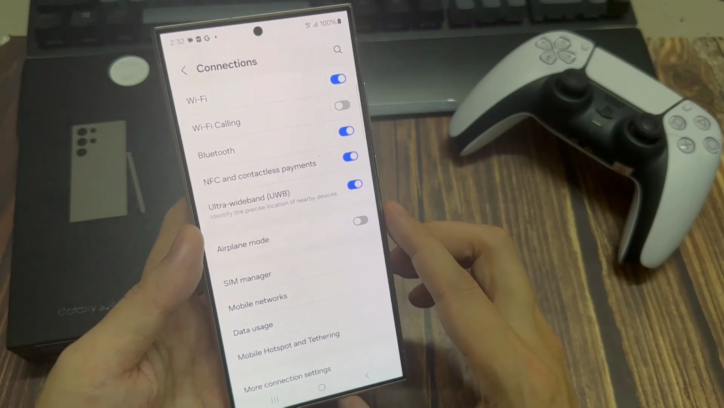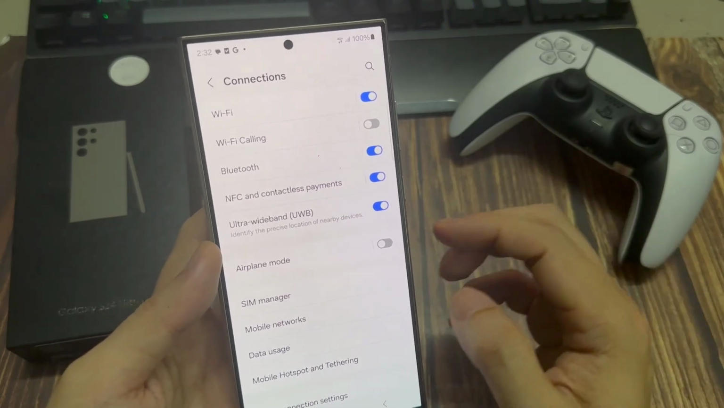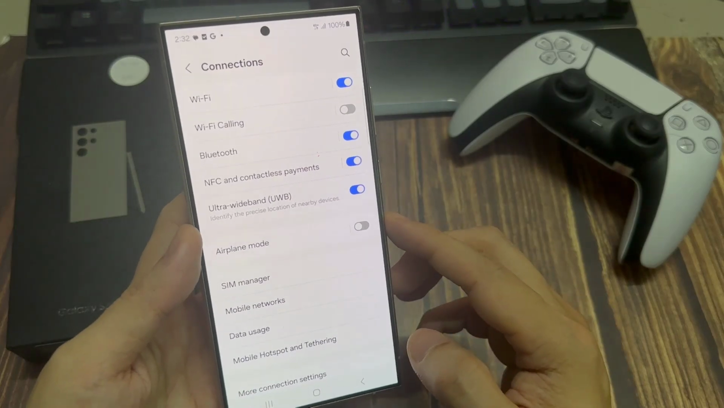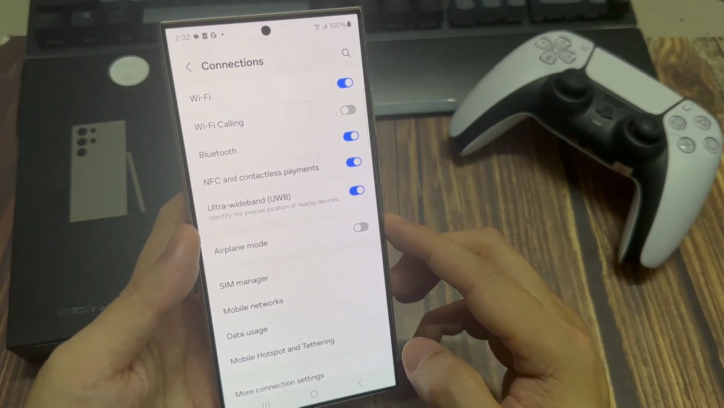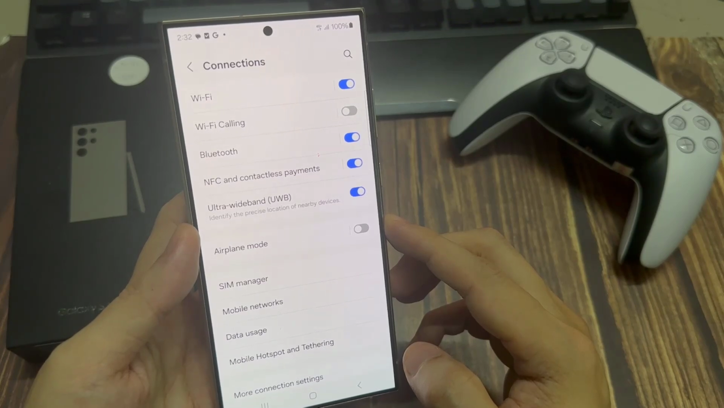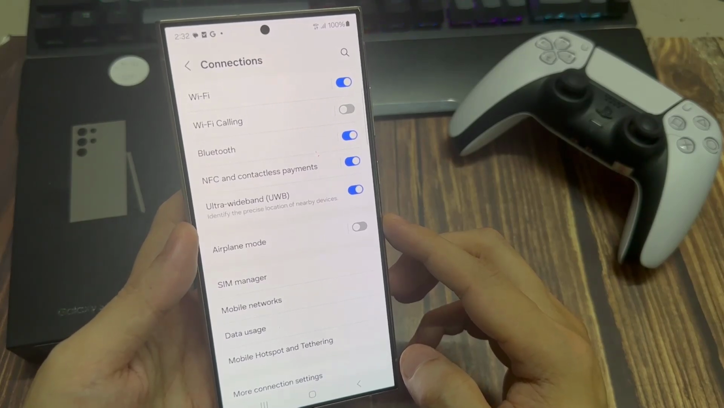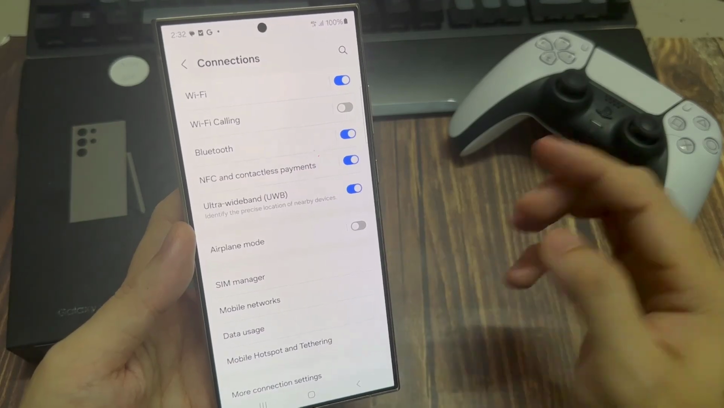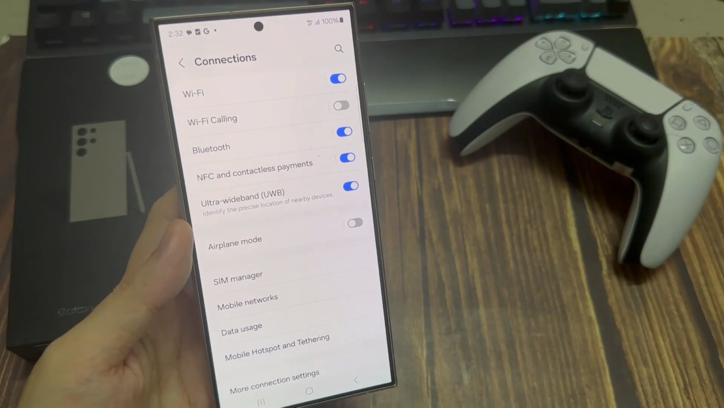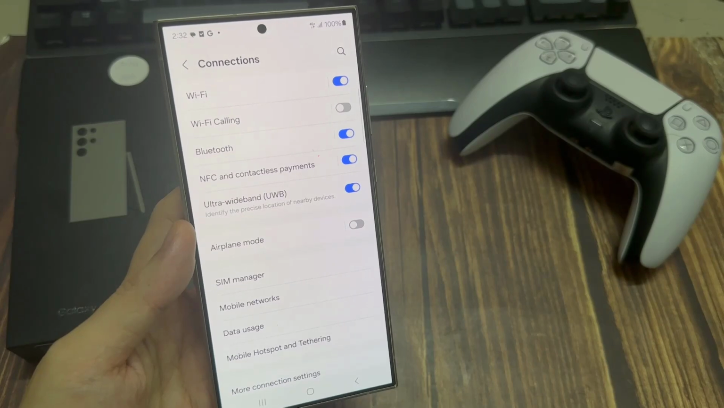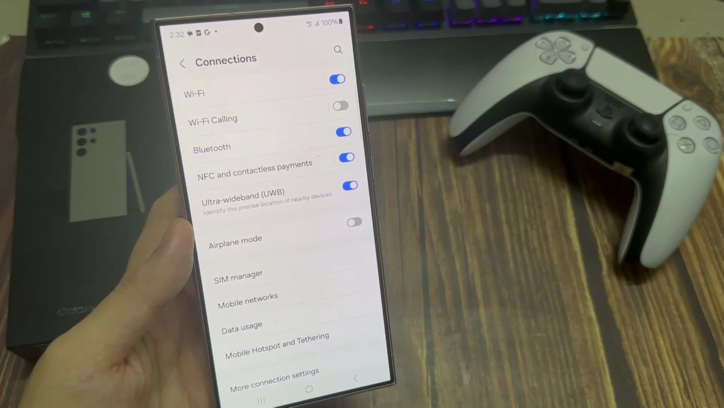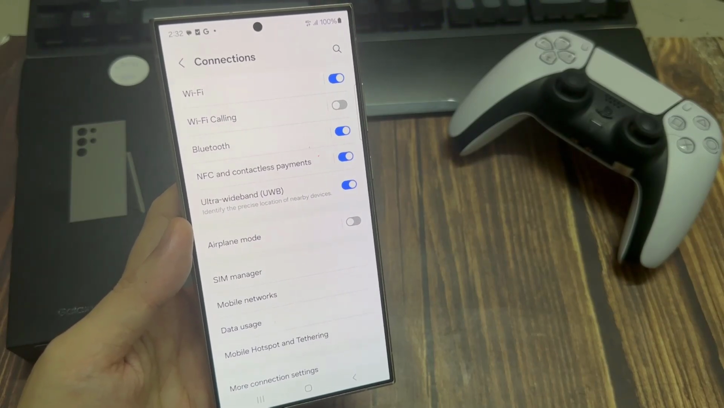Now, the UWB technology uses a low-power, short-range radio frequency signal to communicate with other similar UWB-enabled devices. UWB signals are capable of accurately measuring the distance between devices, which makes it possible for devices to automatically identify and connect with each other when they are in close proximity.